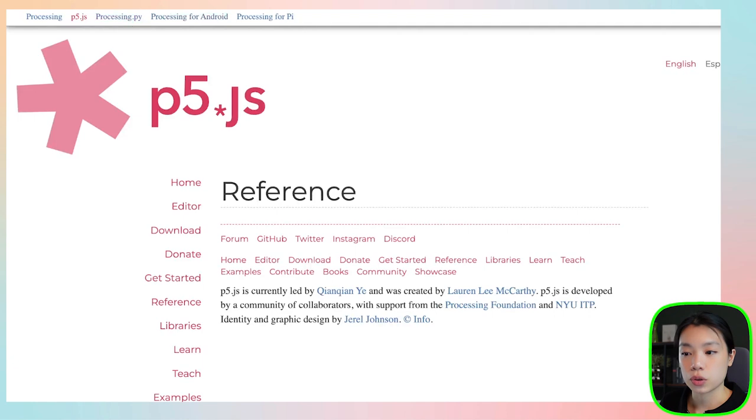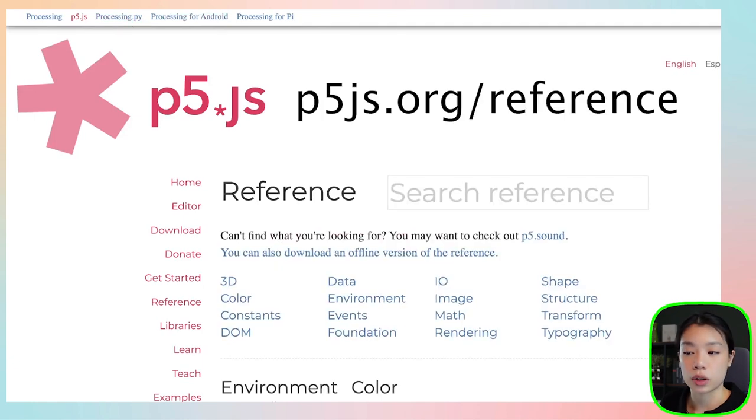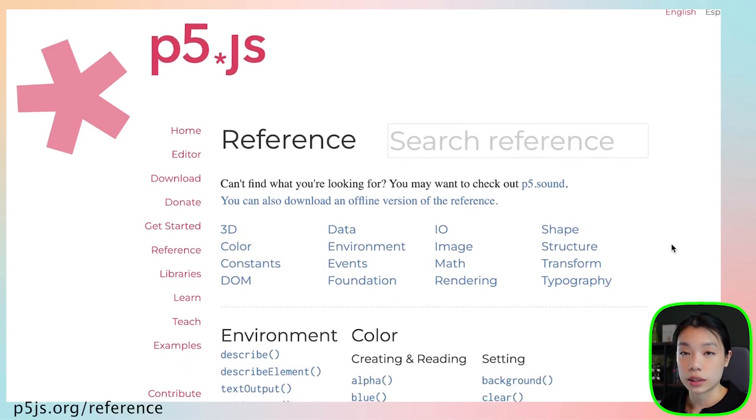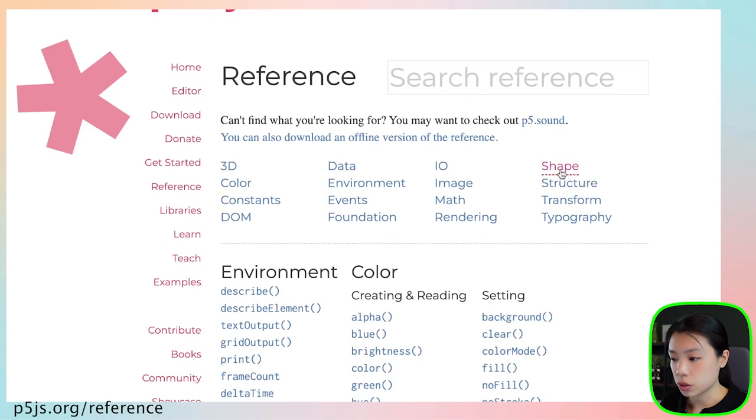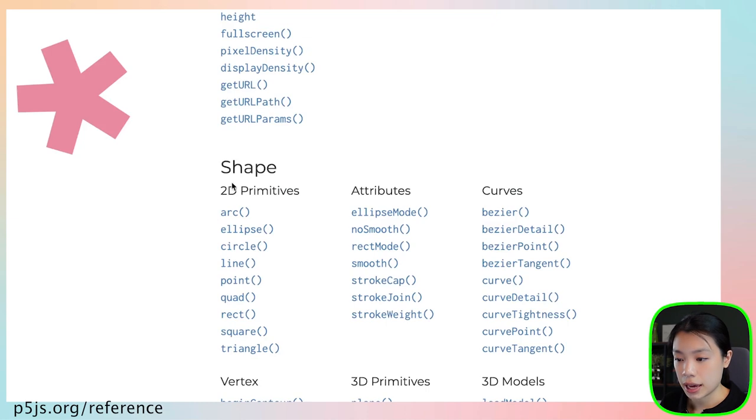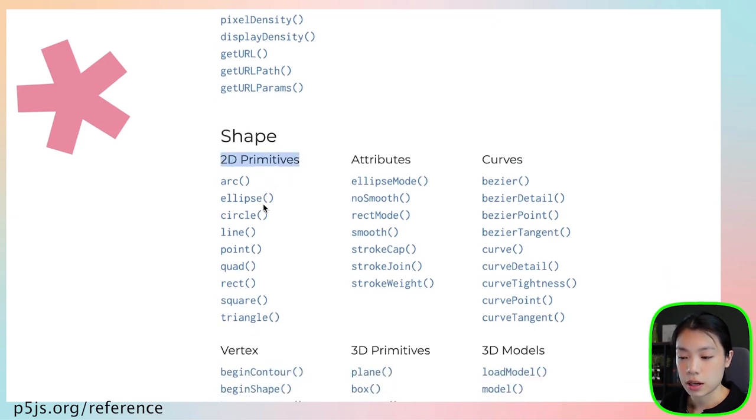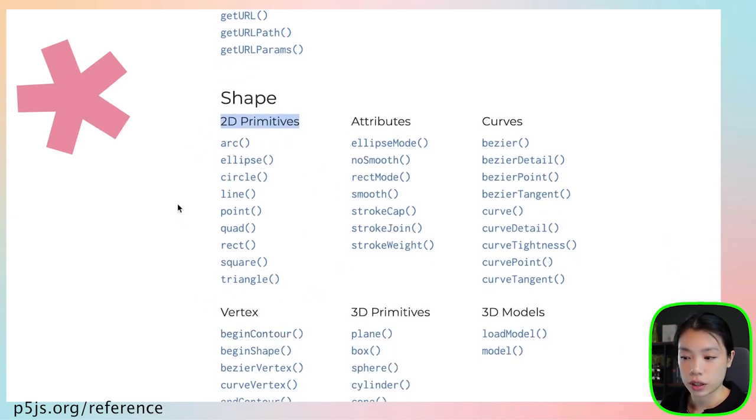So now that I've shown you two functions of how to draw a shape, let's look at what else is there. You can go to a website called p5js.org/reference. And these are all the functions within the library, but I want you to go to shape and under 2D primitives to see the different functions here for drawing 2D shapes.